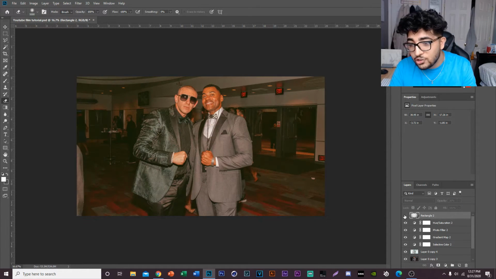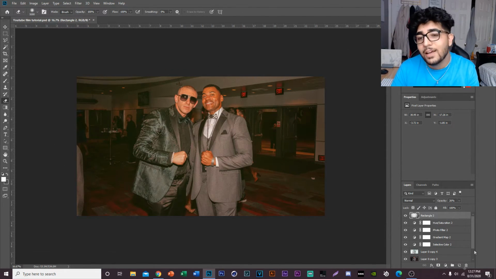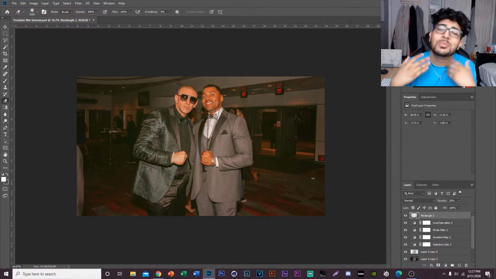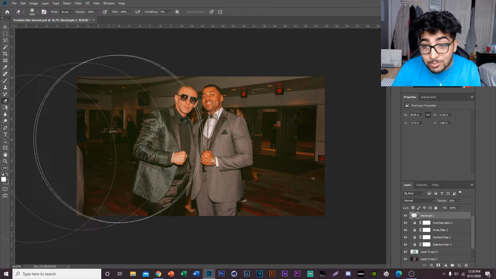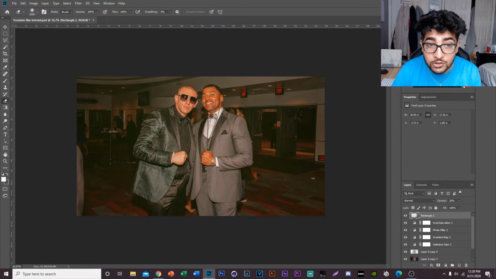And if I uncheck it and check it, you guys can see it adds a little bit more of a vignetted look. It looks a little bit more like a disposable camera. So that's basically how you do the film filter look.